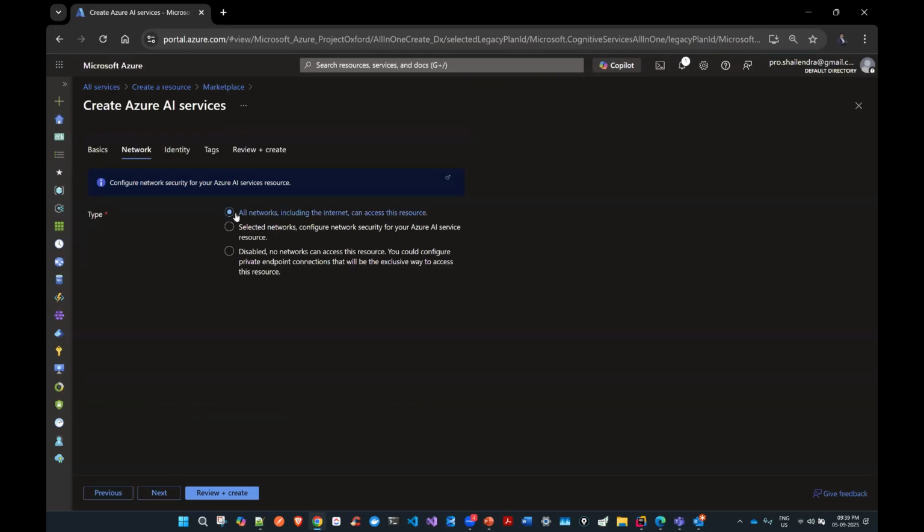In the network, I'm going to give access to it from all networks, so from anywhere you can access it, but you can restrict it to be accessible from selected networks. Sometimes it happens that you're not making any public endpoint, you're making the endpoint accessible only inside your company network. So there I can use the second option.